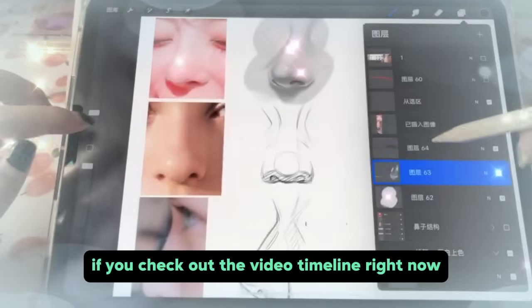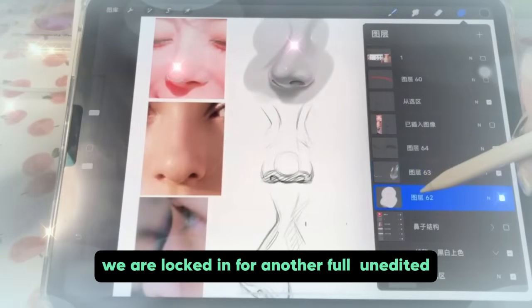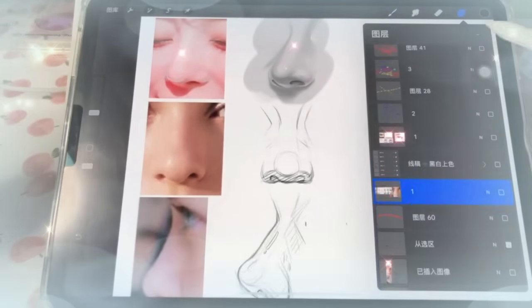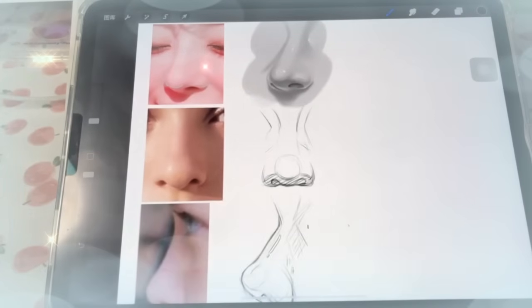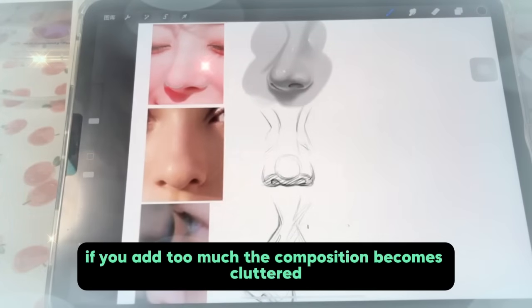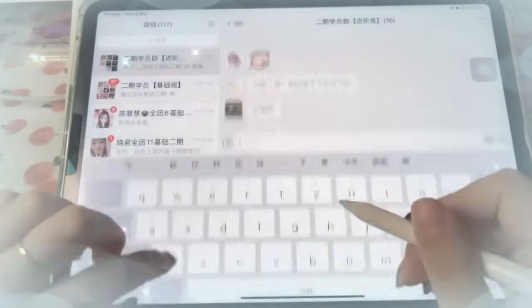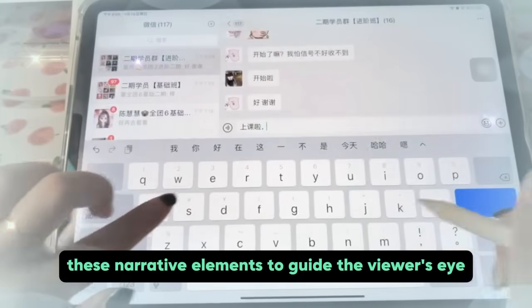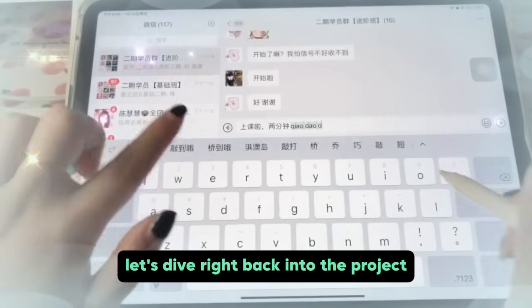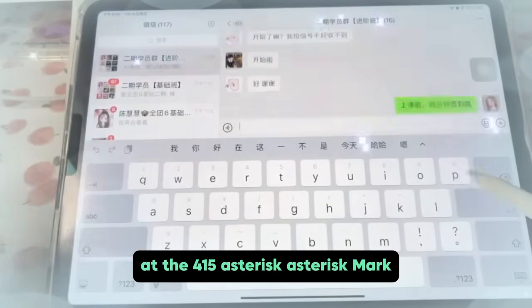If you check out the video timeline right now, we are locked in for another full, unedited, 1-hour session of real-time painting. Adding life to an environment requires a delicate touch. If you add too much, the composition becomes cluttered. If you add too little, the world feels dead. I want you to see exactly how I choose where to place these narrative elements to guide the viewer's eye. Let's dive right back into the project at the 4:15 mark.